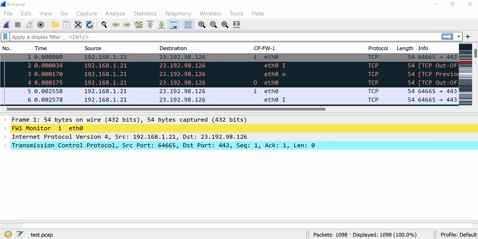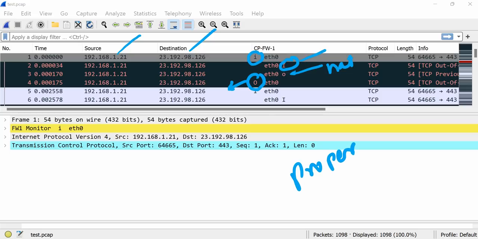So here I am seeing the complete packet flow. This is my source. This is my destination. Packet hitting my firewall, passing the policy, going to the interface. Then I'm seeing i, which means the routing is done. After that, I'm seeing small o, that means the natting is also done. And now the packet is going to the outside world. So I can conclude there is proper communication happening. Clear?